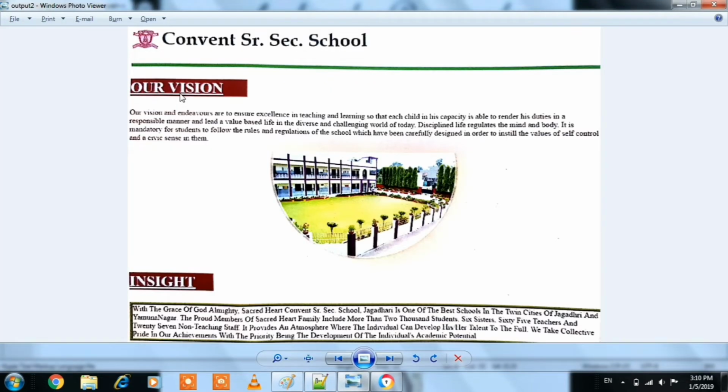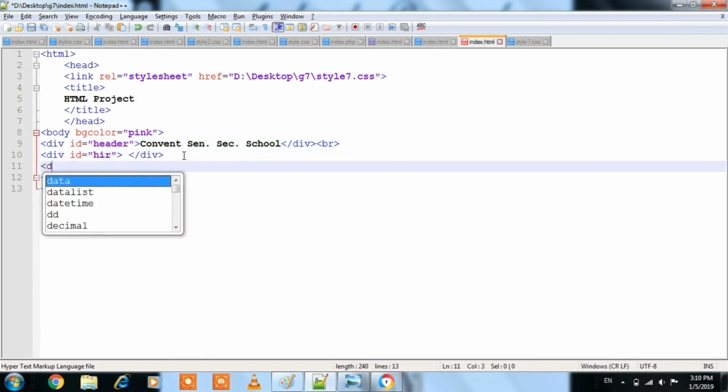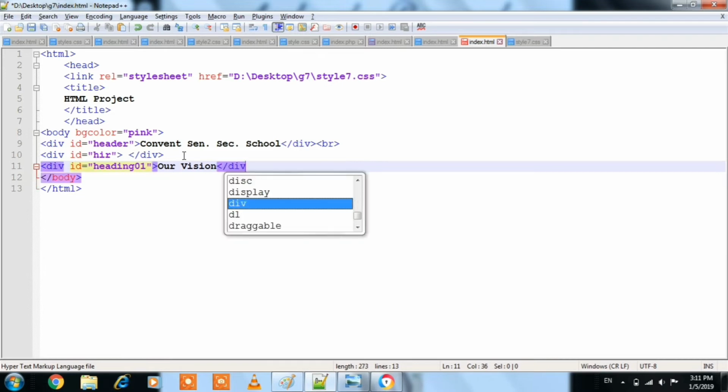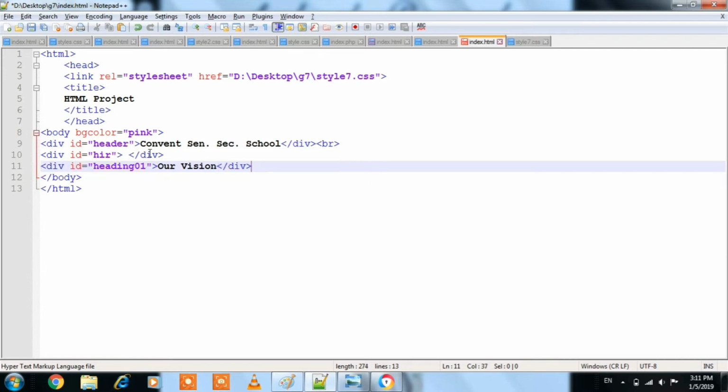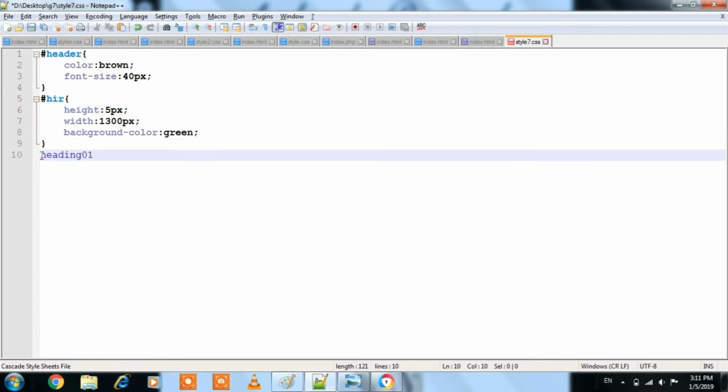So next let's check what we are going to do. We are going to mention the R vision heading. So here I am going to mention div. I will create one more id, another id will be there, that will be heading 01. Inside it I'm going to type the R vision text and close the div. So now friends, inside heading 01 id, what we need as per the requirement, let's mention the id here.